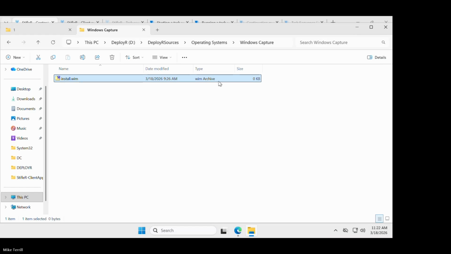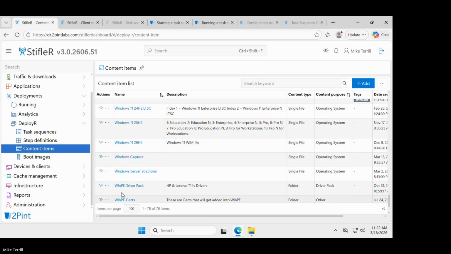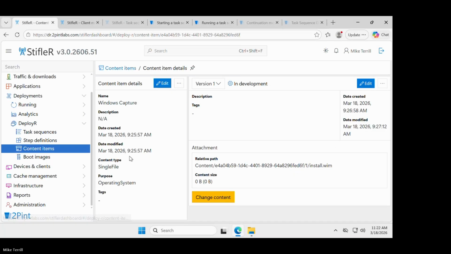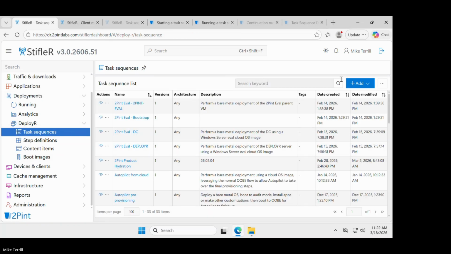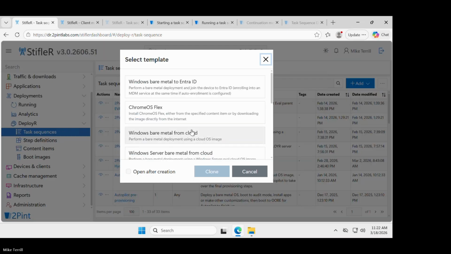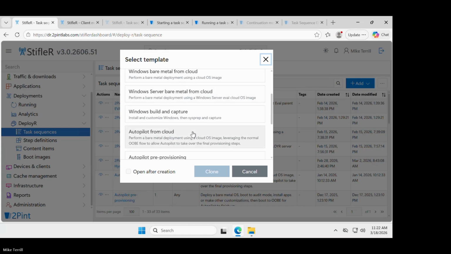Since you need to create a content item for starting this, it's pretty simple once you do this. Create a content item with just a blank install WIM, and I've created one here that I just named Windows Capture. Go ahead and set the content to point to where it is, and then we actually have a task sequence template for this. So if you click Add from template, you'll see it in the list here.